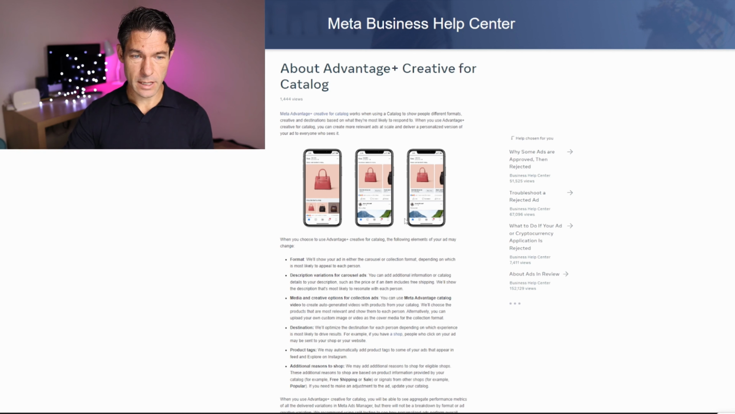The first thing is that the format gets tailored by the Facebook algorithm automatically. So Facebook will show your ad in either the carousel or the collection format, depending on what it thinks is most likely to appeal to each person who's actually viewing the ad. Carousel format is like this one, and the collection format is like this one.